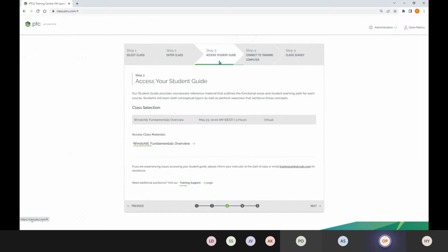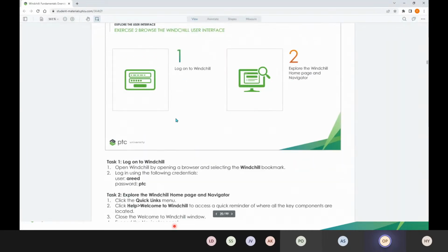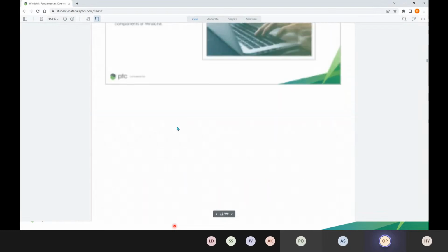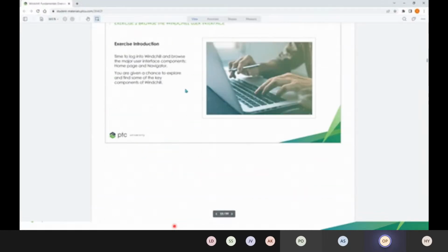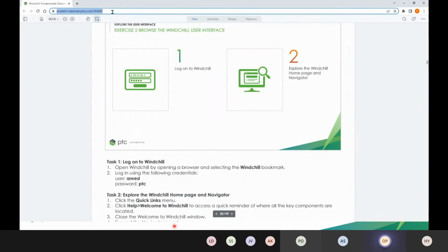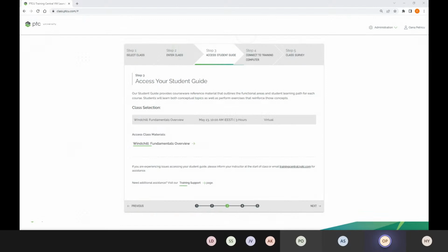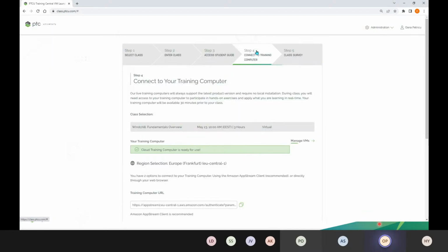On step number 3, you have access to the student guide. This is course guide material which will offer you some theoretical information, but also the steps of the exercises. You have access to this link for 1 year starting today. And if we go back on class.ptcu.com, on step number 4, please make sure that you access here.